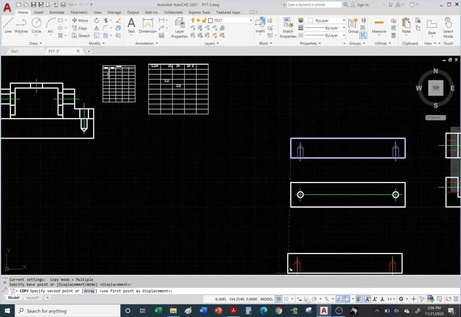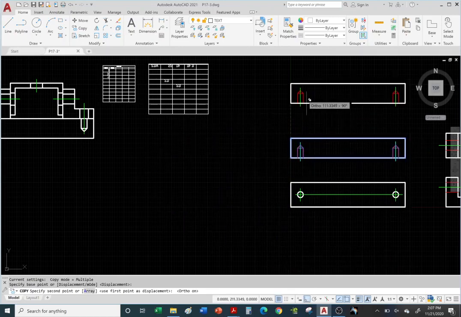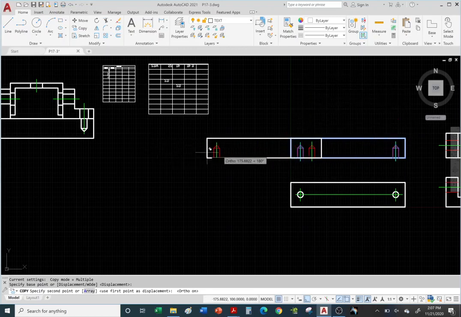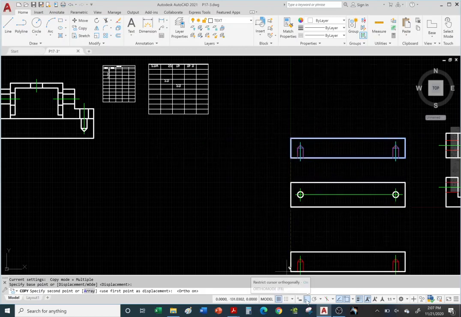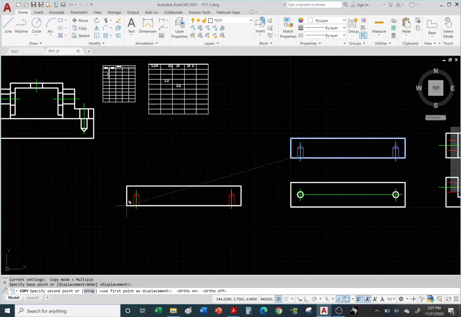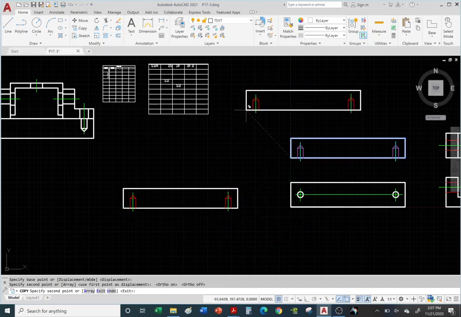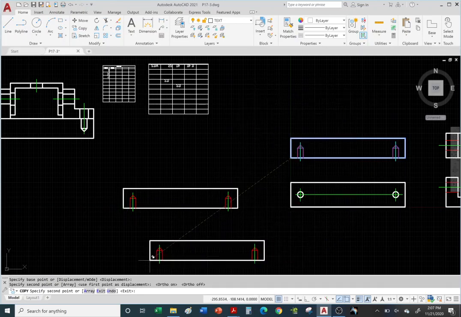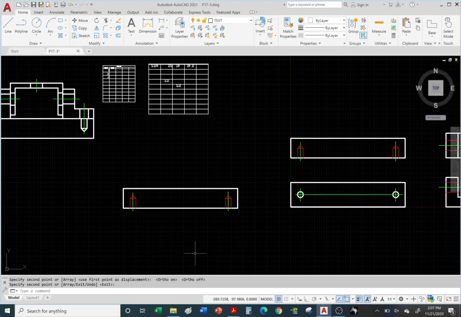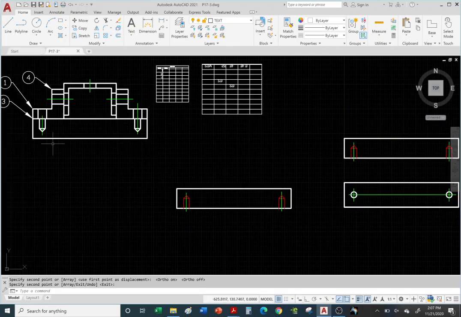Currently I have ortho off. If I had ortho on, I could only go vertical or horizontal. So let me turn off ortho, and I'll place it here. And I can keep on clicking to create more copies, but I'm done. So I'm just going to hit enter to exit. Okay, so obviously you can see that this is upside down. Okay, so I'm going to have to rotate it 180.